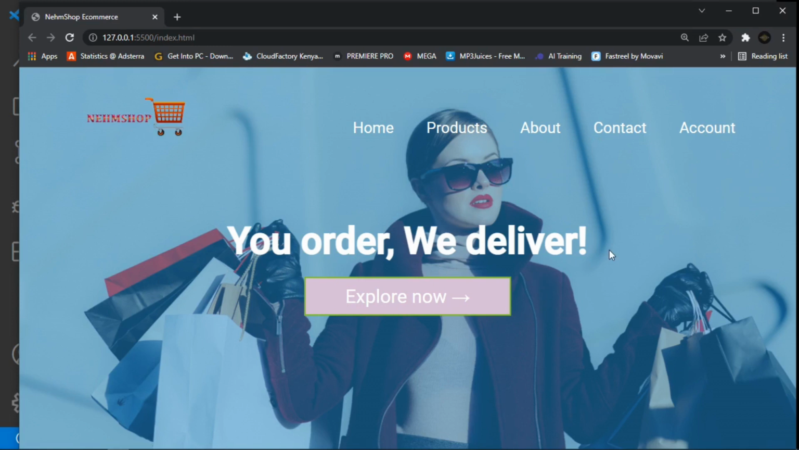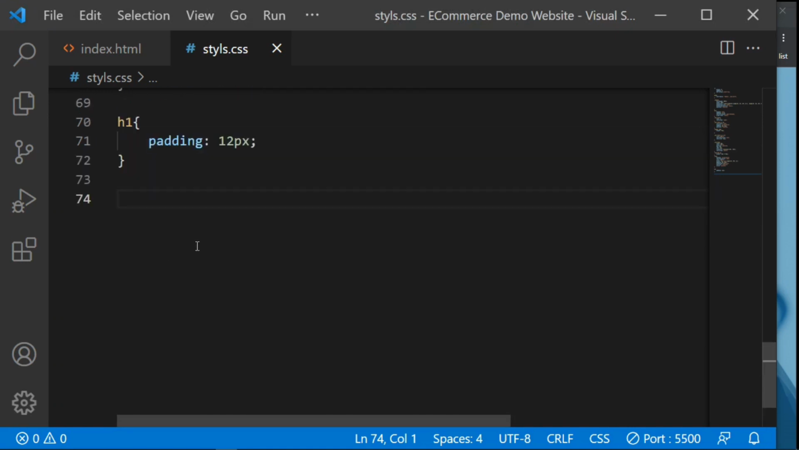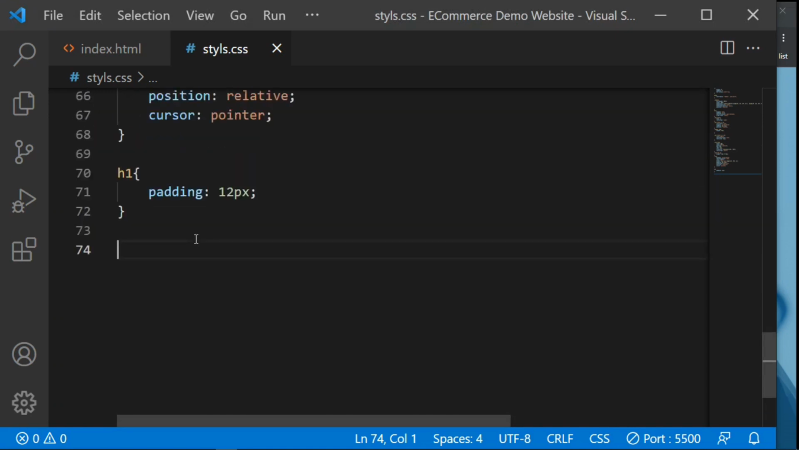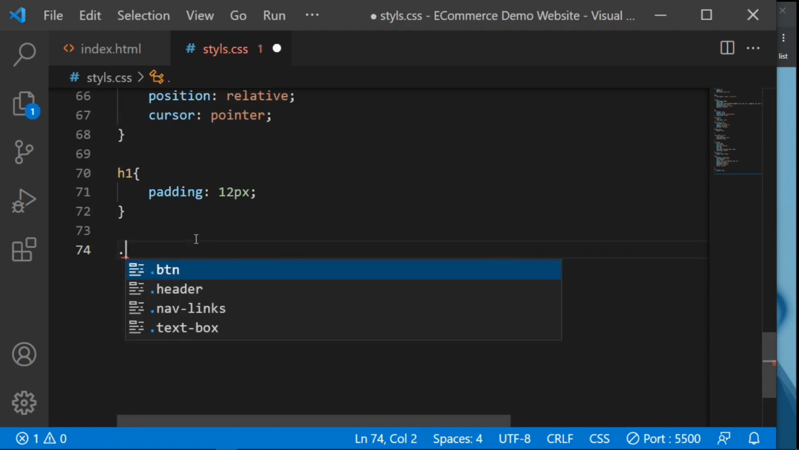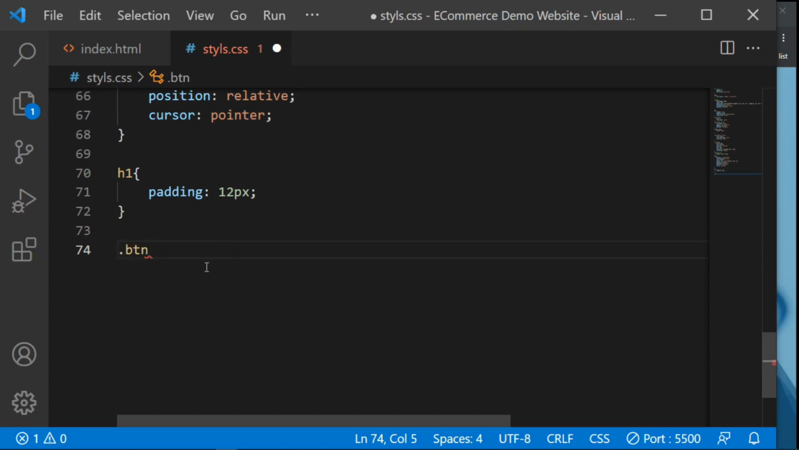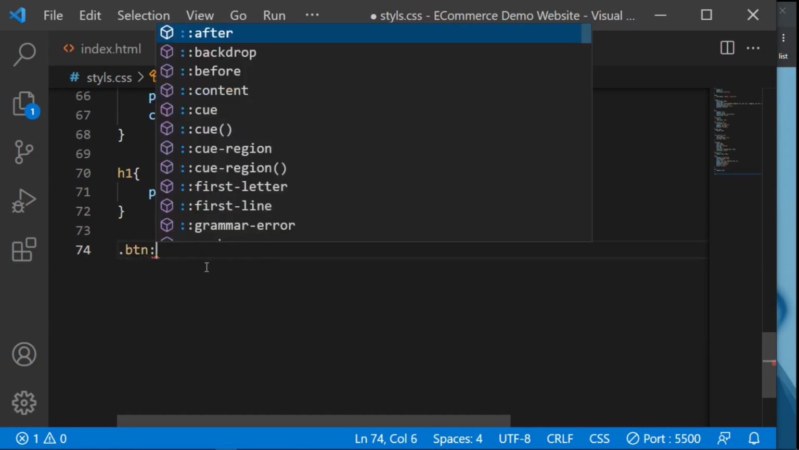And so, guys, now the other thing that I want us to do is to make some hover effect on this button, and also these navigation links. So let's begin with the button. So in our CSS now, we use the selector for the class, which is btn, and then when you hover, we are targeting when you hover.